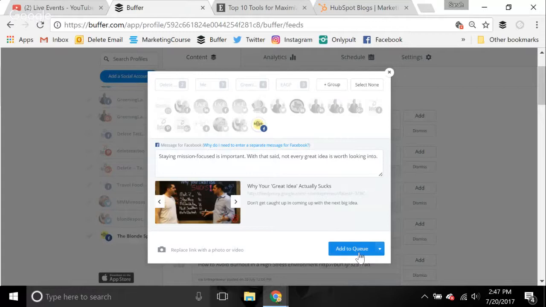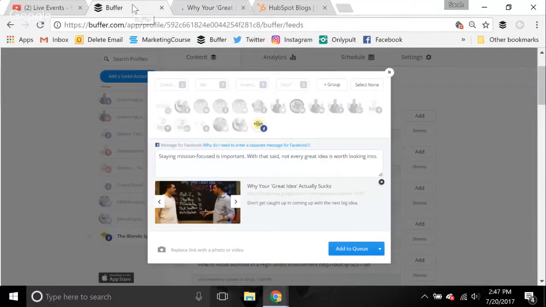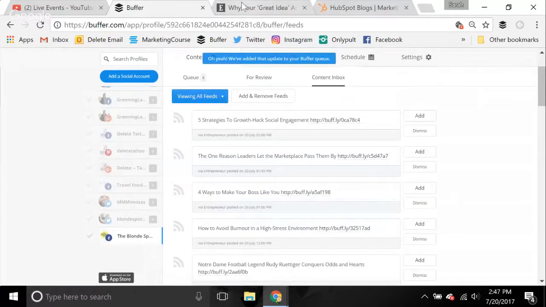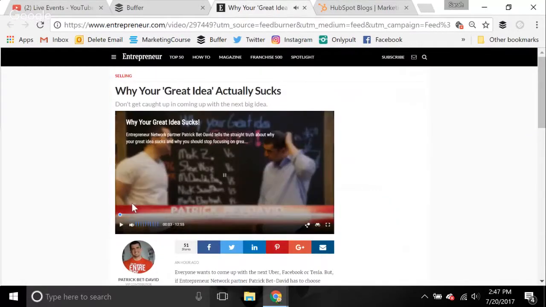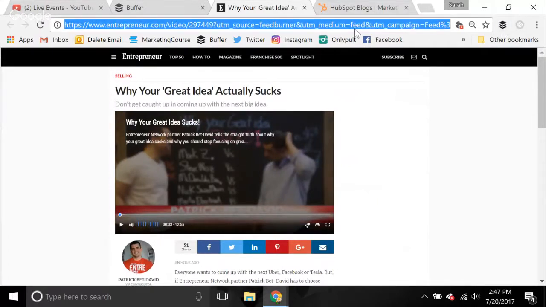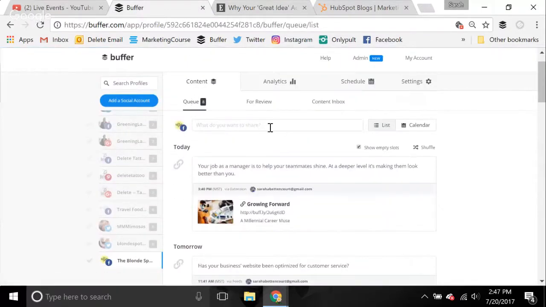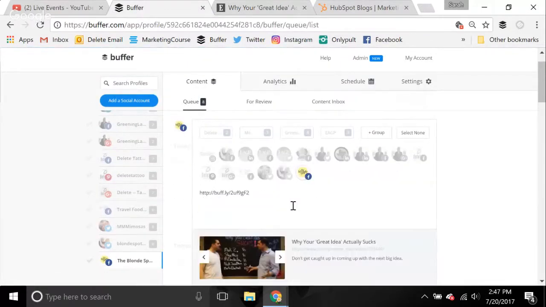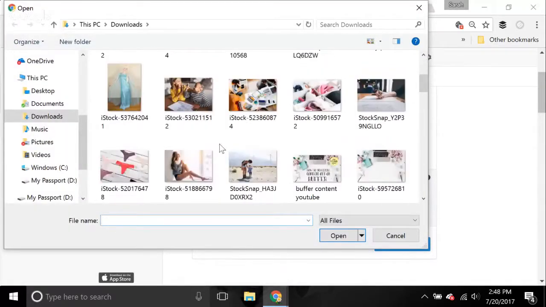Can add that to queue. And actually, since we don't have this link pulled up in the browser, we want to pull that back up and then add that to queue. And something that you can do to change it around a little bit. Let's pause this. We can grab this link here, go back to our queue, hit in here, paste the link. We can change this image to be something a little bit more fun.